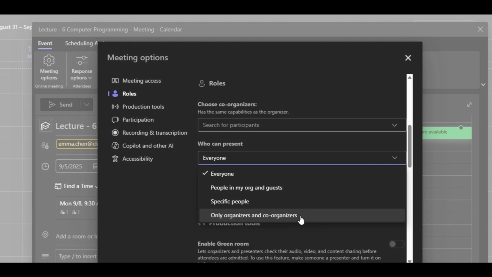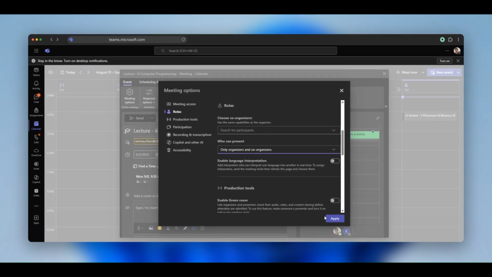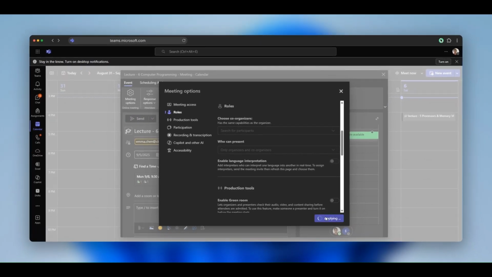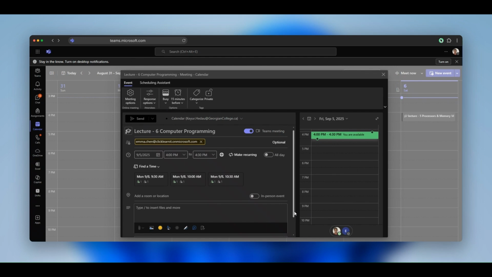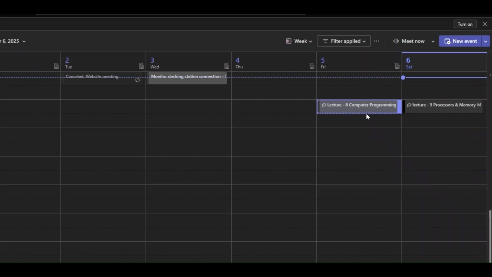For this meeting, I'll select only organizers and co-organizers. That way, I stay in full control while participants can only watch and react. Once I'm done, I'll click Apply to save the changes. This is also a good moment to review all your settings one more time. When everything looks good, hit Send to share the updated meeting invite with participants.